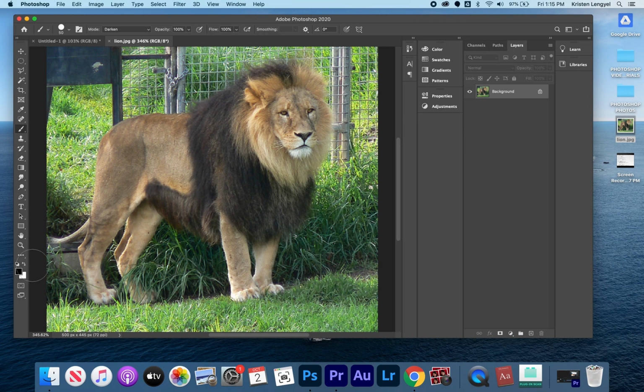You can also peek down at the bottom of your toolbar and see the little black and white square, which means your default colors, but I don't necessarily always trust that that's accurate. So just hit D several times just to make sure. The next thing you want to do is step number 2. Make a rough selection of the object you want with a selection tool. So you're going to take your lasso and make a quick loop around the lion.